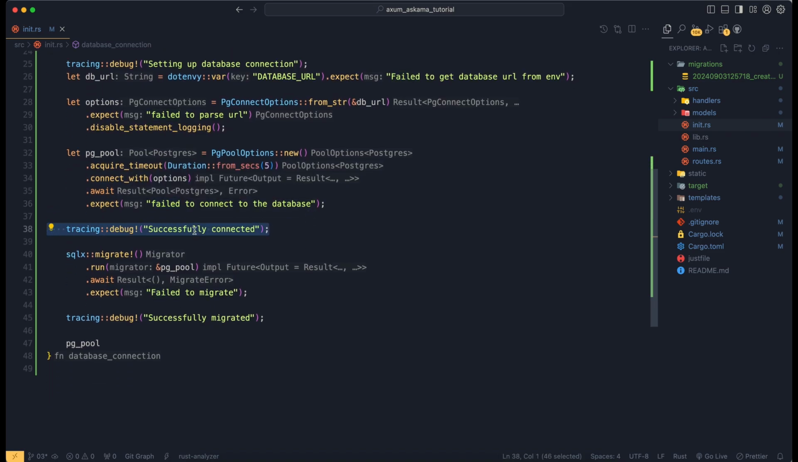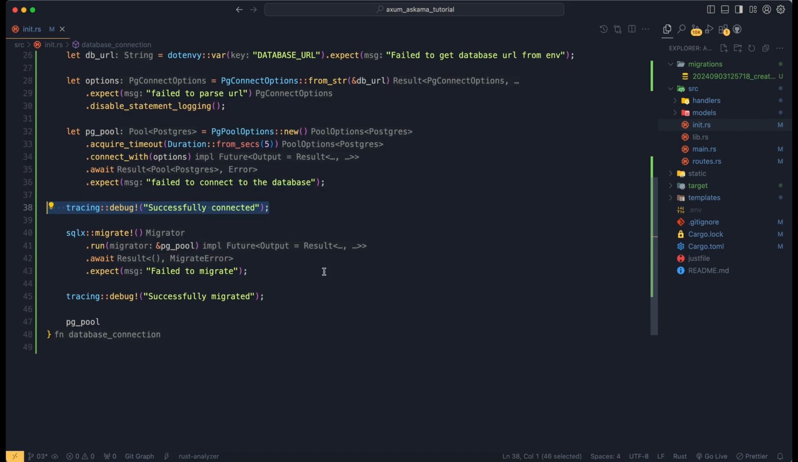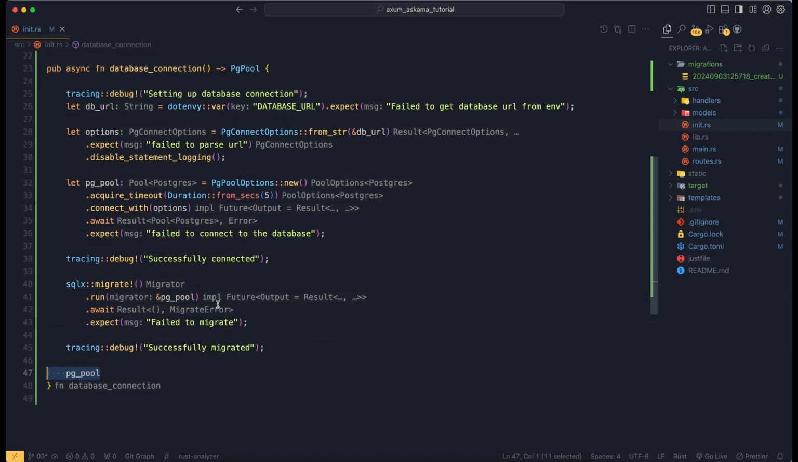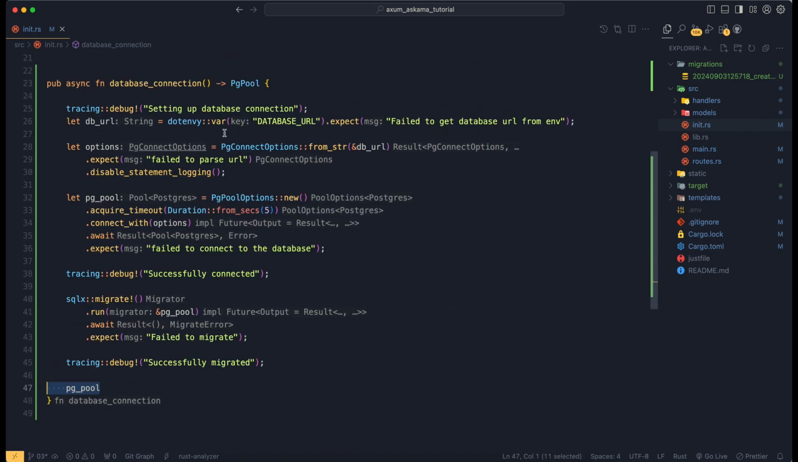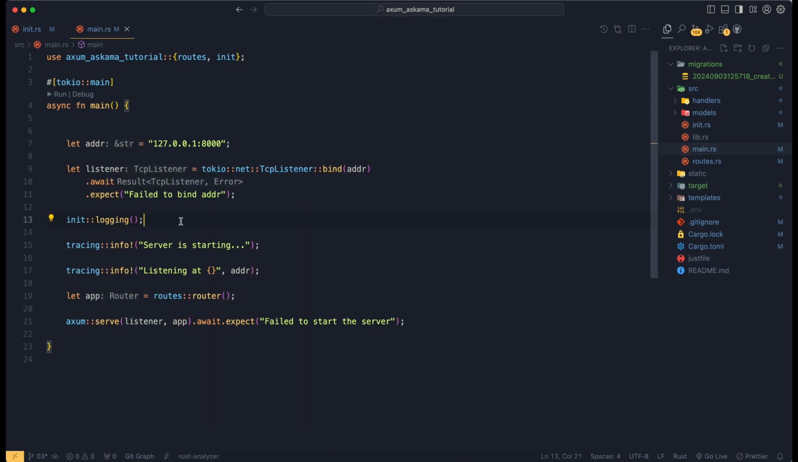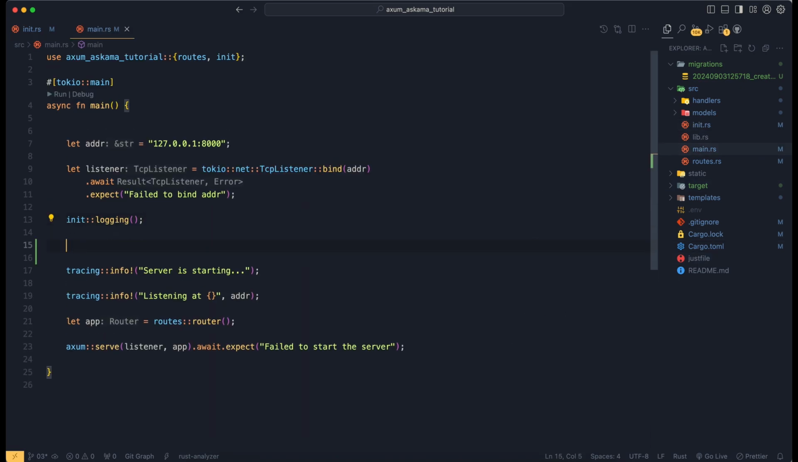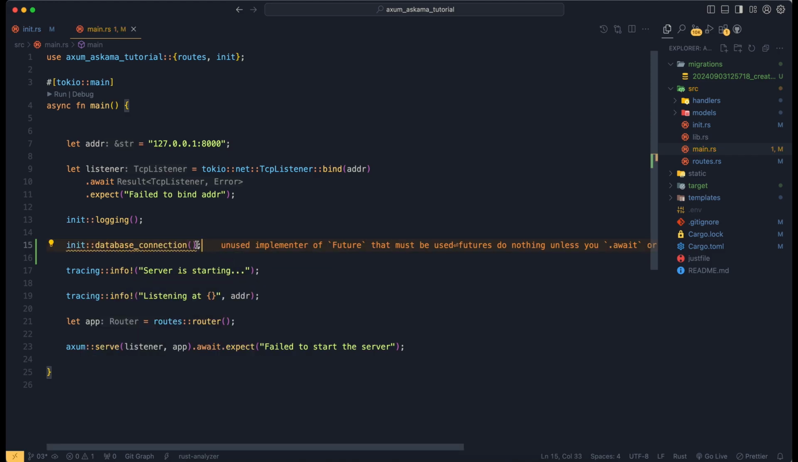After that we are going to connect to the database with a timeout duration of 5 seconds and with the connection options that we created above. Once it's connected successfully, we will log that. Once we establish the database connection, we can run our migration. Finally, a log that says successfully migrated. At the end, return PgPool, and with that the database connection function is done. Now go to the main.rs file, and after we set up our logging, we can set up our database connection, and then we have to call await because it returns a future.